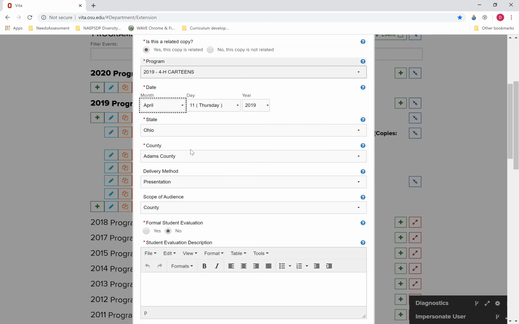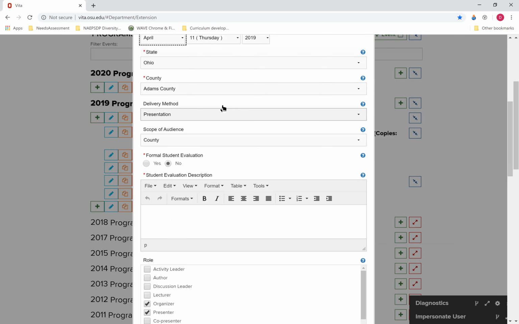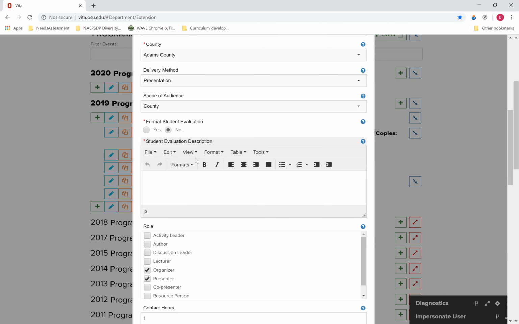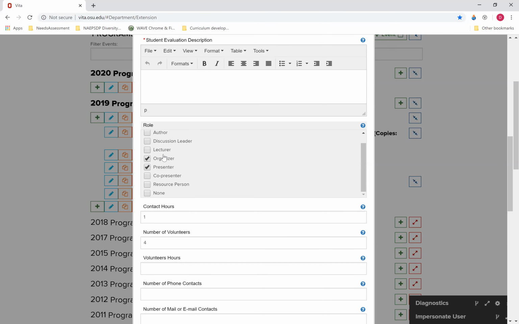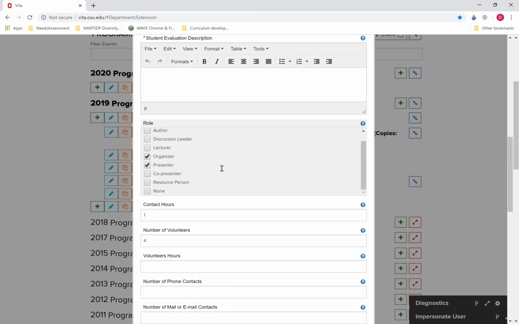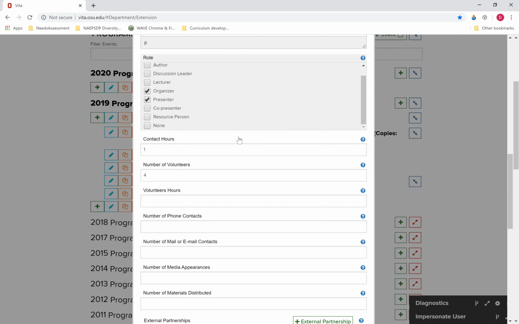You'll see, again, these are drop downs. What county was it in, et cetera? Was there a student evaluation? If there was, you can describe what that evaluation was. Here, if you have selected that you were the teacher, make sure you have selected one of these things on here that describes teaching. For example, you were the presenter, you were the lecturer, you were the co-presenter. So if you said you taught, make sure you have a description in there.